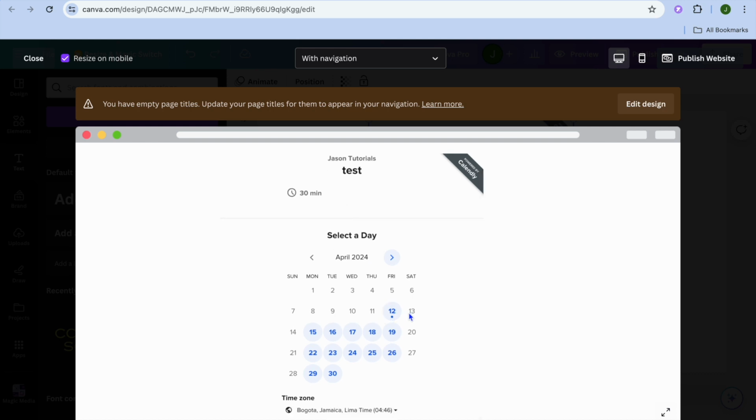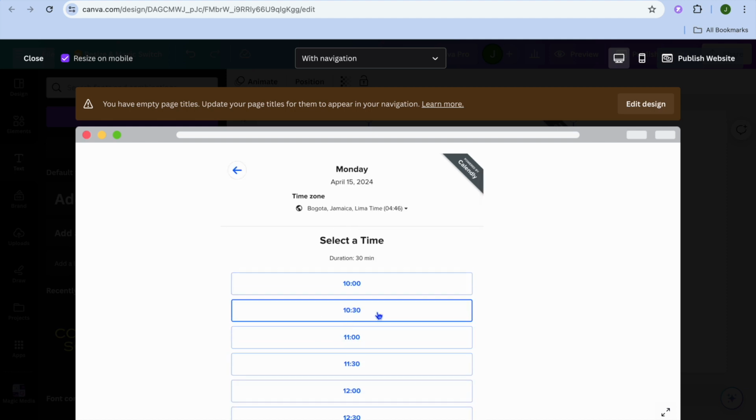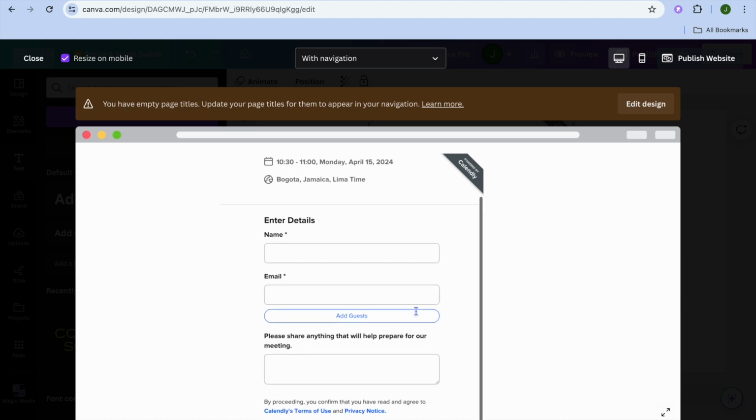So someone will be able to go onto it, and from there they can set a date. So for example, if I were to select that, then I could tap on the time, then tap on next, and from here they can fill in their details, meaning their name, email address, and then tap down here to continue with their booking. And that's it.